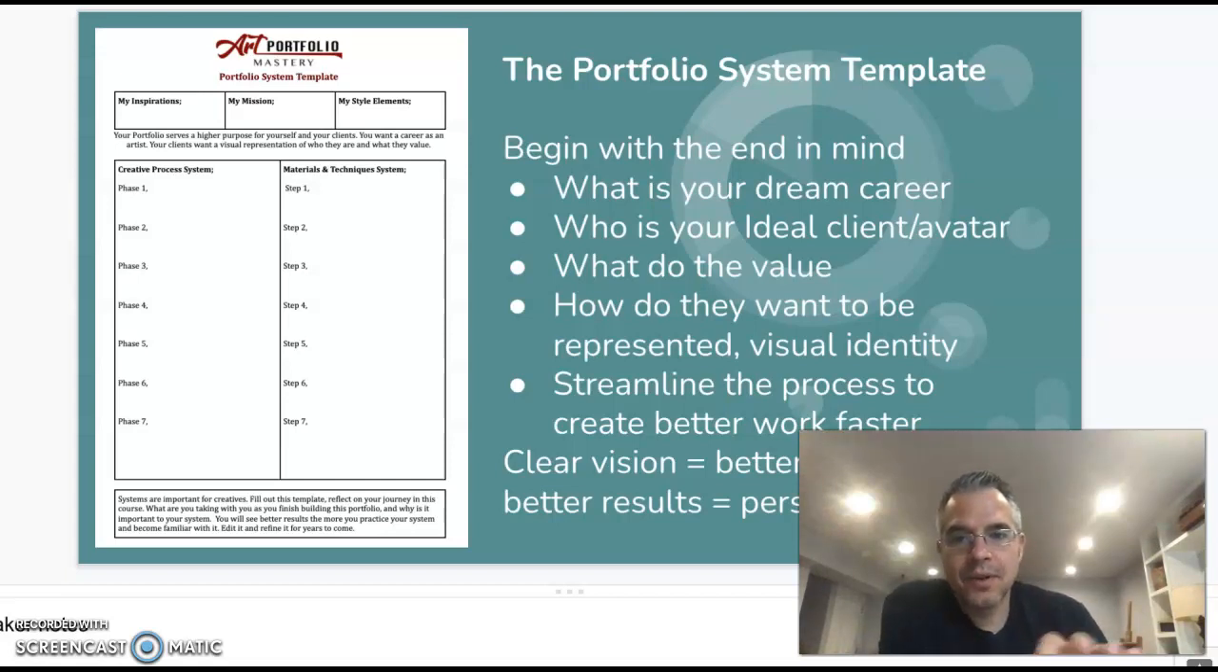Over here, materials and techniques, step 1, maybe that's where I start with loose drips and splatters, right? You might start with a bunch of Sharpie outlines, or maybe you start in Photoshop and create a gradient background to begin with, and then do your designs on top of it. Those things are going to be up to you. 1, 2, 3, 4, 5. You don't have to go all the way down to 7. If your creative process has 4 in one column and 6 in the other, that's totally fine.